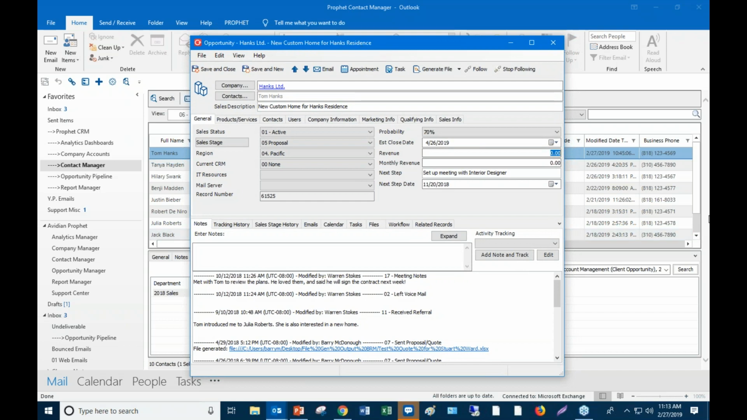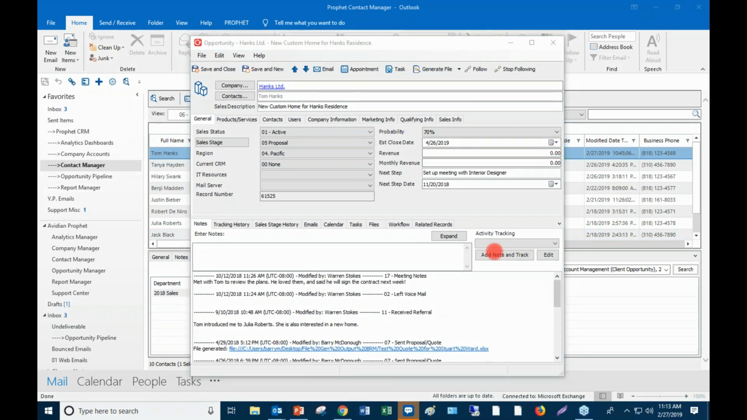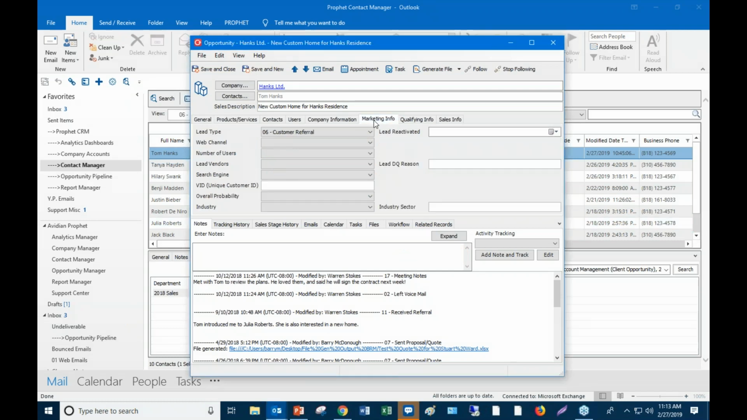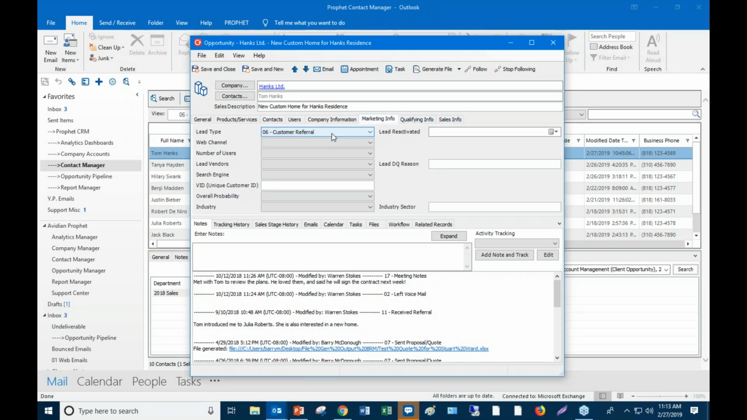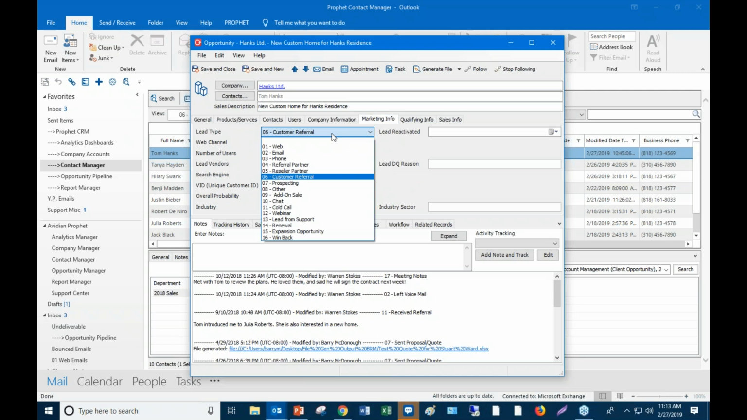I mentioned that there are 4 fields that basically can be used to produce forecasts and manage your pipeline effectively. Those four fields are the stage, probability, estimated close date, and revenue. Now, in some businesses, you may require that you capture additional information. So there are additional tabs of information over here that you can complete. Things like where did the lead come from? Was it a referral, a cold call, a website lead, or what have you?